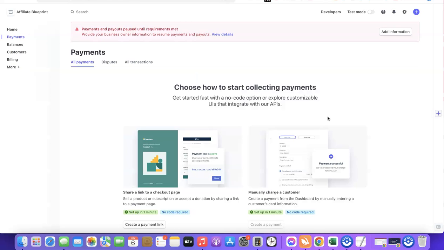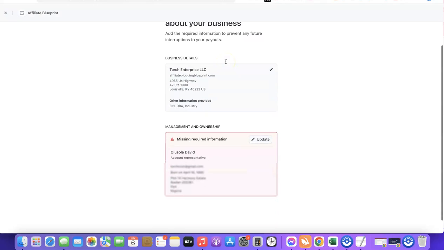Once you click on agree and submit, the next thing they are going to do is prompt you to add or verify your account. For you to verify your account, you have to upload your national ID or your driver's license or your passport in order for your account to be able to start working smoothly. So what you want to do here is click on add information here or click on view details. So just click on add information. It's going to redirect you to where you're going to be able to verify your account. When you scroll down here, you're going to see that your business details are up to date, but your own personal details, you need to verify.